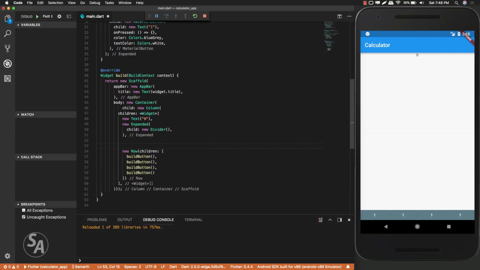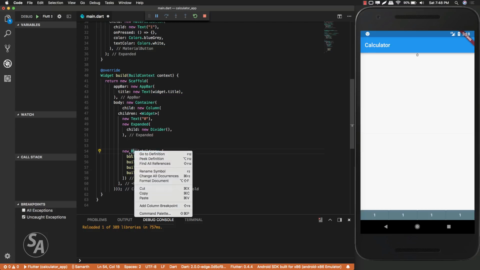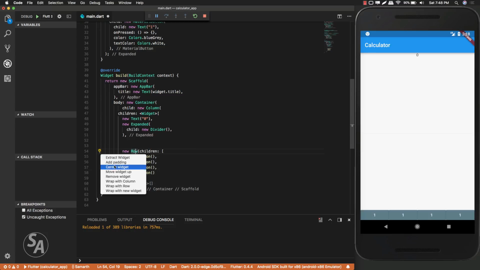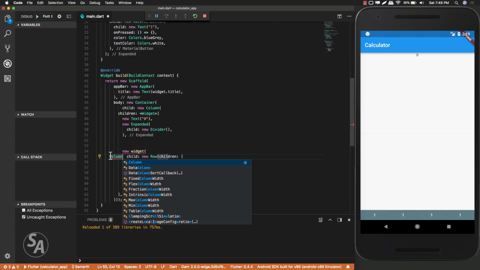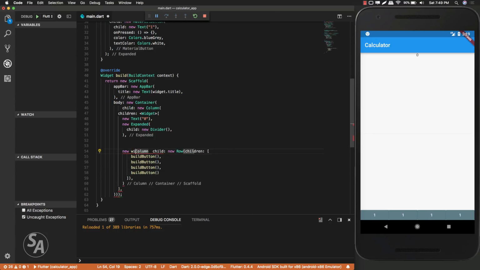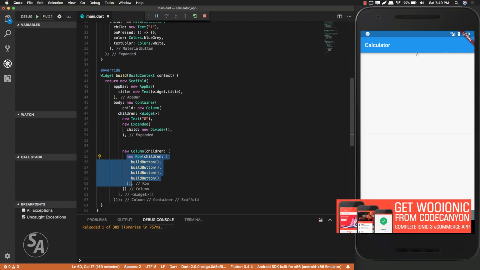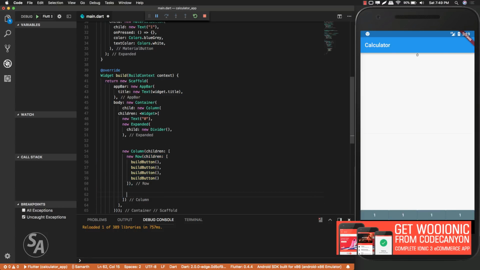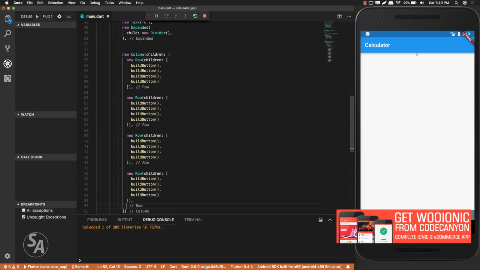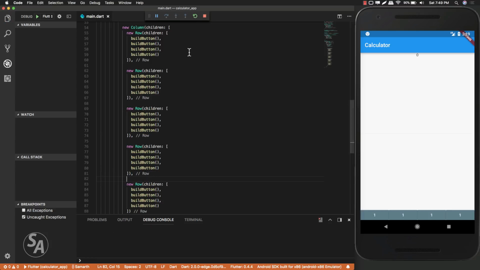Now since we have a row, let's wrap this row in a column widget so that we can have multiple rows of buttons. The column will again have a property called children, and I'll replicate my row a number of times inside this column's children property. So let me just go ahead and copy this a number of times and paste it so that we can have a number of rows here. So now if I save and refresh the application, you can see that I have a grid of buttons.